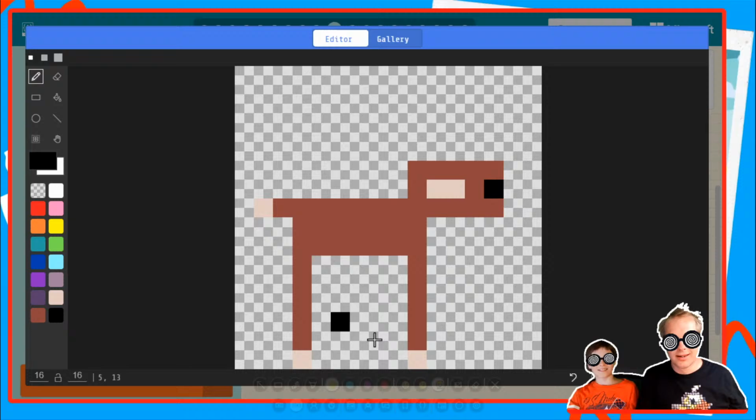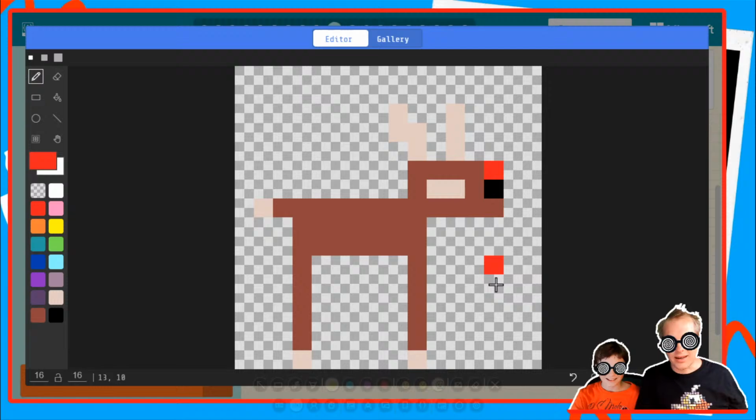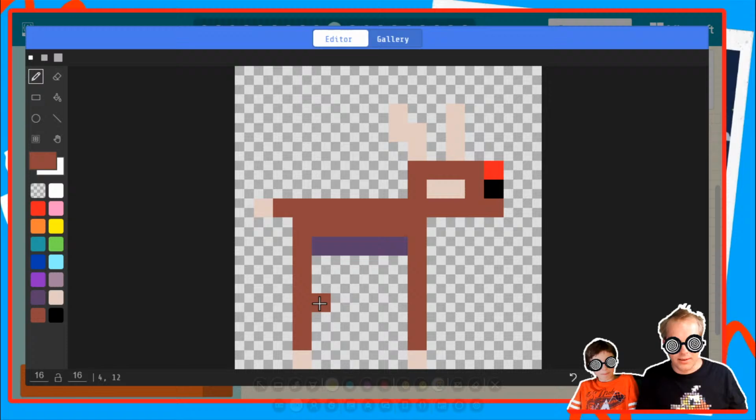Is this going to be a red-nosed deer? Oh, a reindeer? I want to make a reindeer. It's like a bunny deer. We can make our person look like Santa, and he has to go chase his reindeer, even though that's kind of out of season. I'm going to do some little kneecaps.